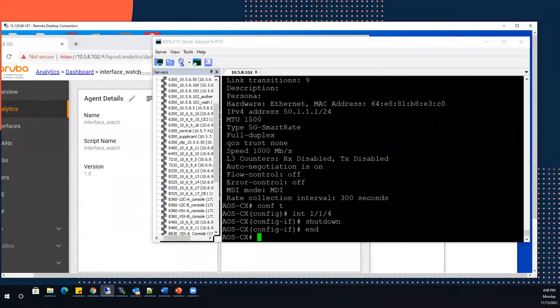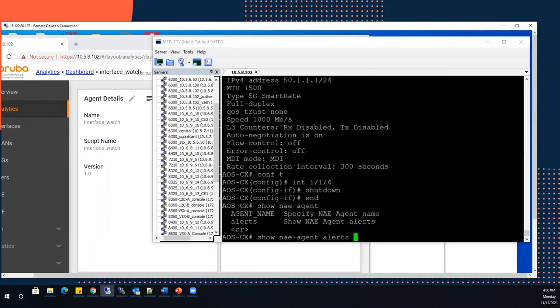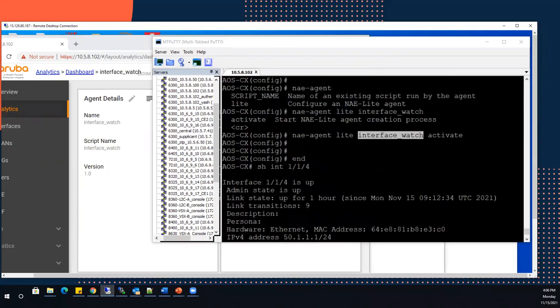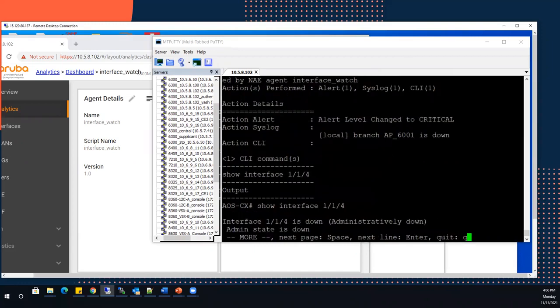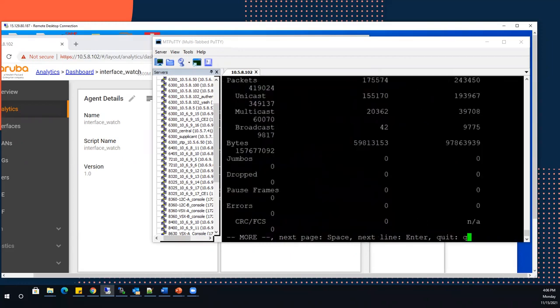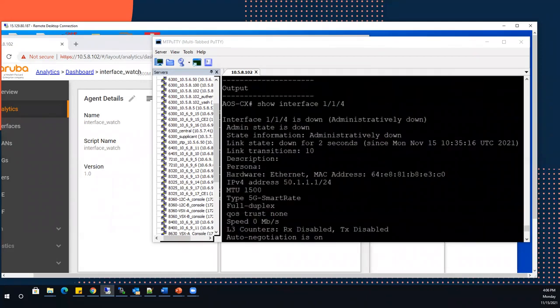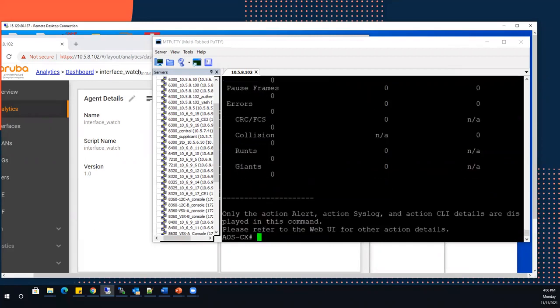Because it is shut now, if I want to see what alerts got executed for this, the way to check is show NAE agent, and I can see alert, or I can also provide the agent name. The agent name which we used was interface watch. And I can say alert, and I can say detail. It will execute whatever I asked it to execute on the CLI. For example, here you can check, I've asked show interface 1/1/1. Now it is admin down. That means all that information is captured as part of that alert.